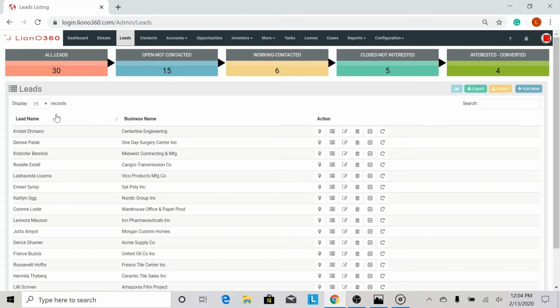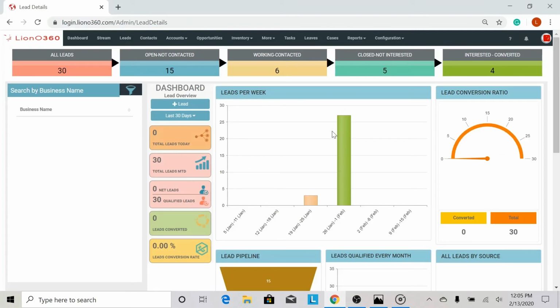On the left-hand side are the leads sorted by name. If you click the All Leads section, it will bring you to a menu displaying all the leads available in your system. In the action bar, you can view the location of the lead, you can edit the lead's information, and you can convert a lead into an account.